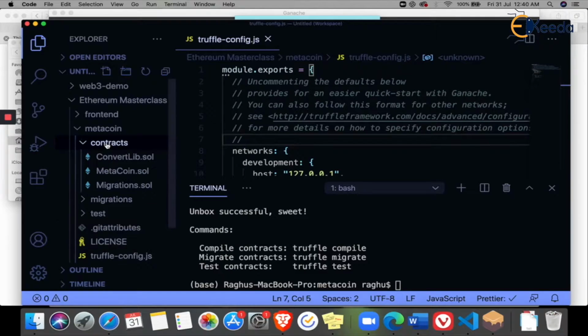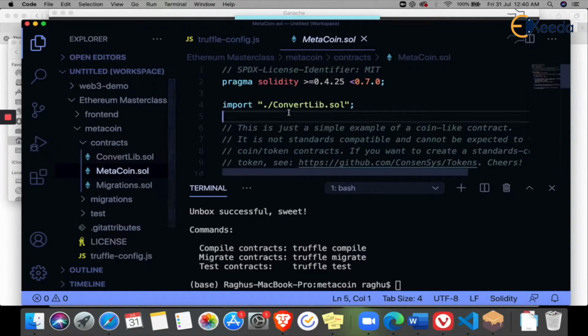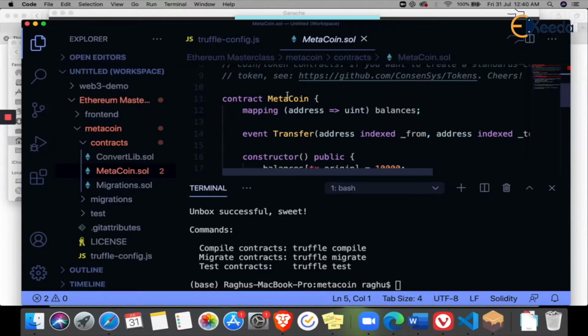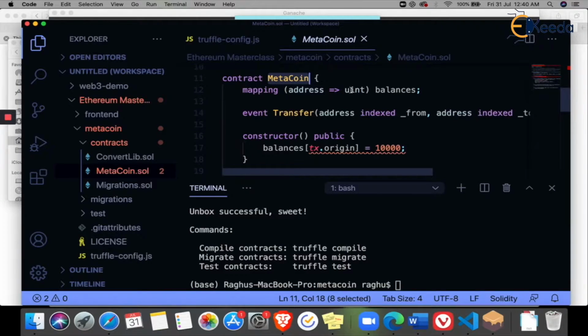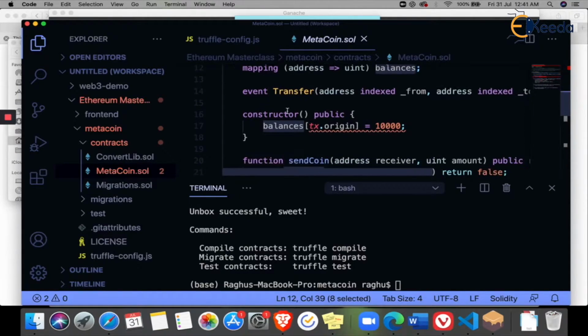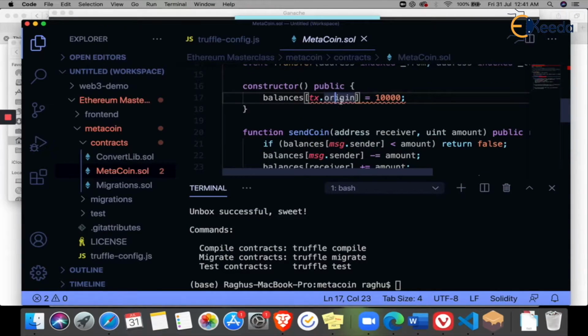And then we'll also see the contracts. You can see there's a contract called MetaCoin. This MetaCoin is nothing but a very simple token. If you compare it with ERC20, we have a mapping from address to balances. The constructor is just going to give 10,000 coins or tokens to the balances of the transaction origin. What is this transaction origin? It is just like message.sender for now. Remember it that way. During security analysis, we are going to look at more of it.